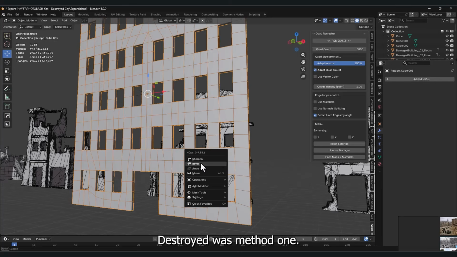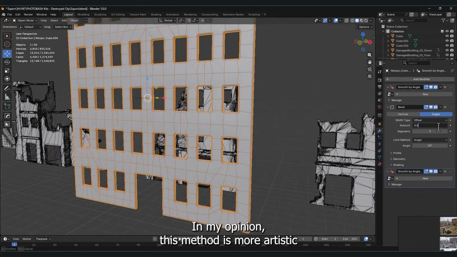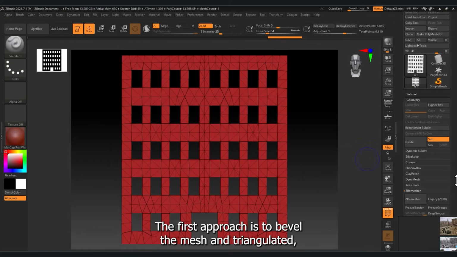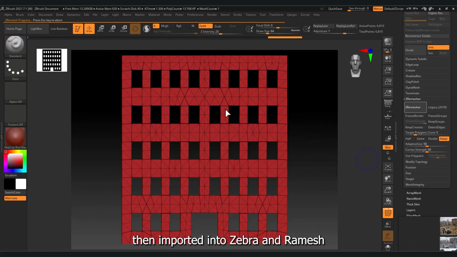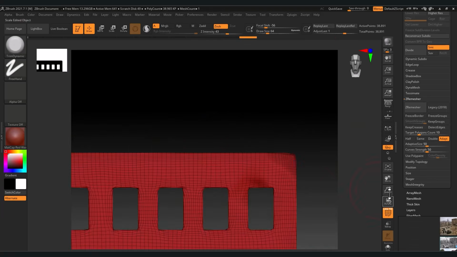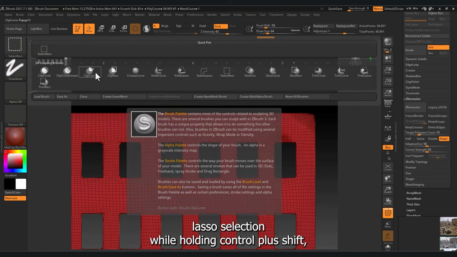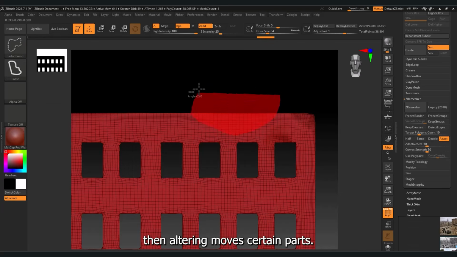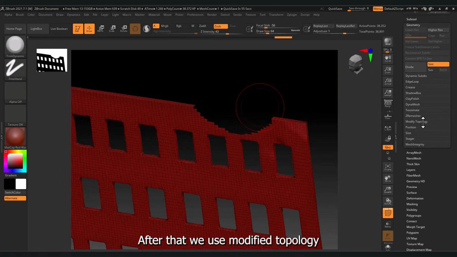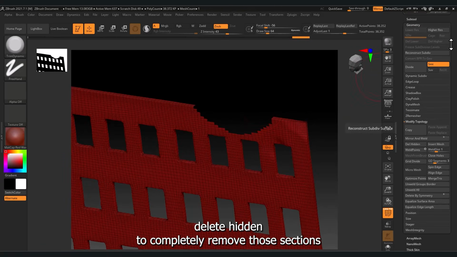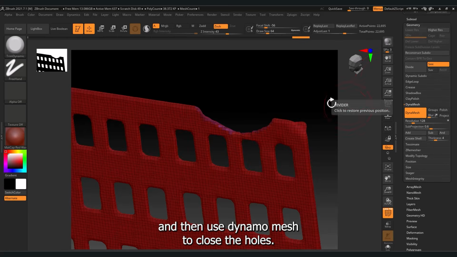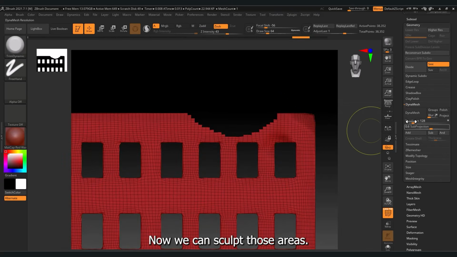Destroyed walls. Method 1. In my opinion, this method is more artistic than the others. Just like in the previous lesson, the first approach is to bevel the mesh and triangulate it. Then import it into ZBrush and remesh it there. We can also use lasso selection while holding Ctrl plus Shift, then Alt to remove certain parts. After that, we use Modify Topology Delete Hidden to completely remove those sections. And then use Dynamesh to close the holes. Now we can sculpt those areas.